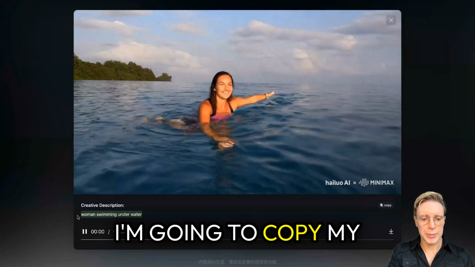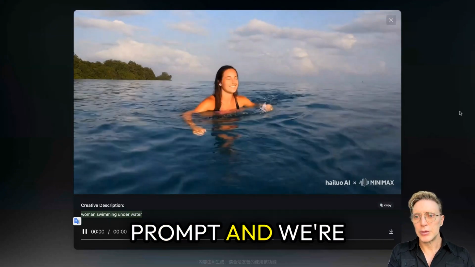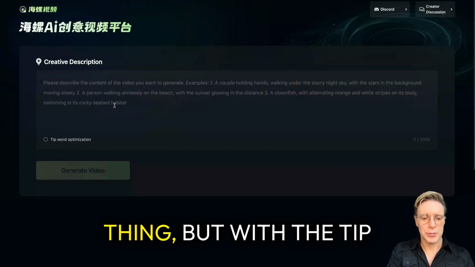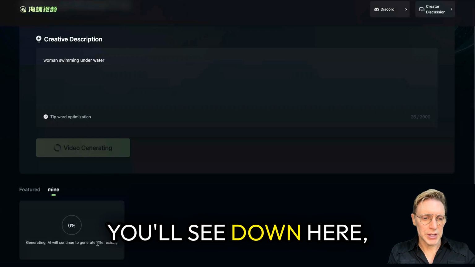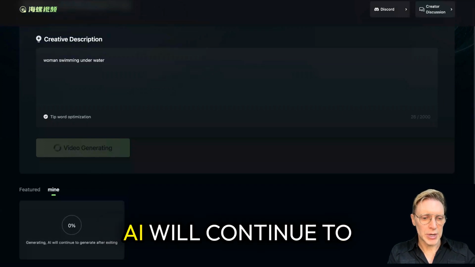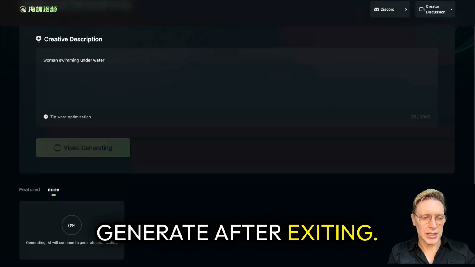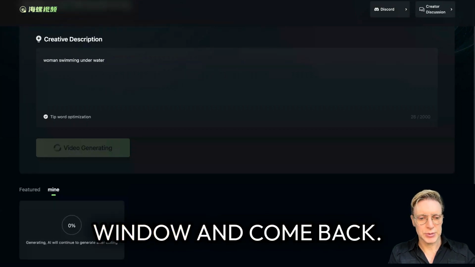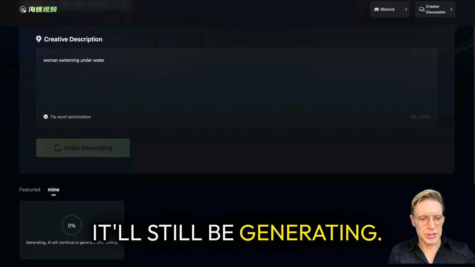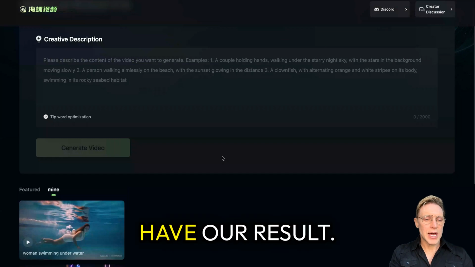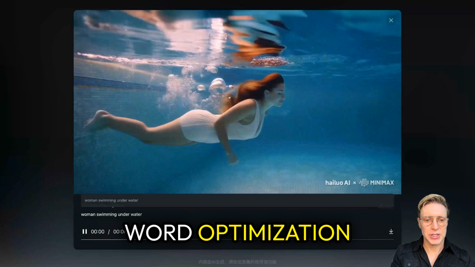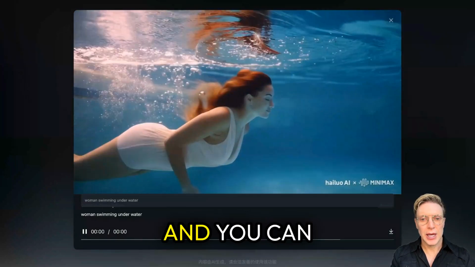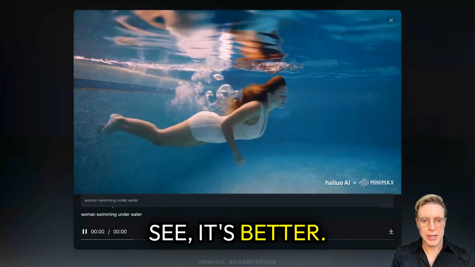I'm going to copy my prompt and we're going to try the same thing, but with the prompt optimization on. You'll see down here, it says generating, AI will continue to generate after exiting. So you can exit this window and come back. It'll still be generating. Okay, and we have our result. This is with the prompt optimization box checked. And you can see it's better.